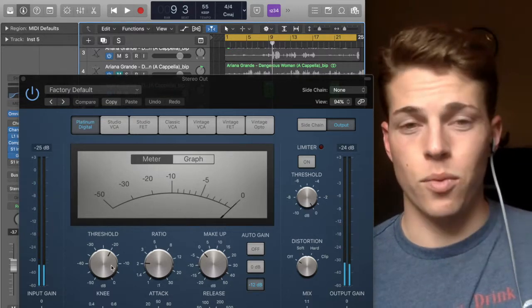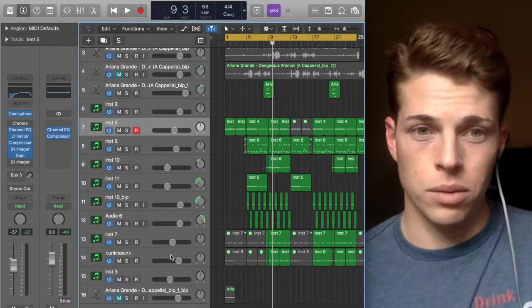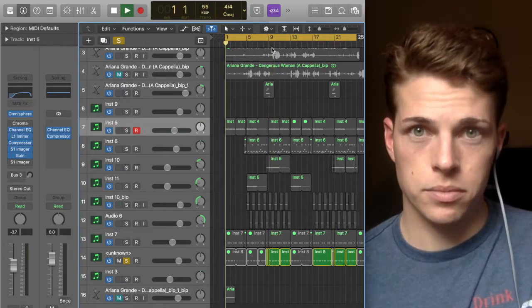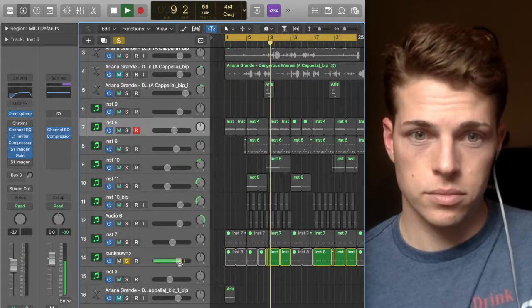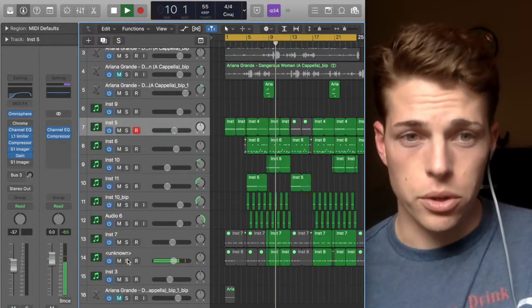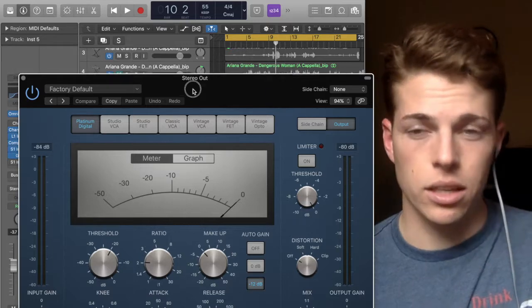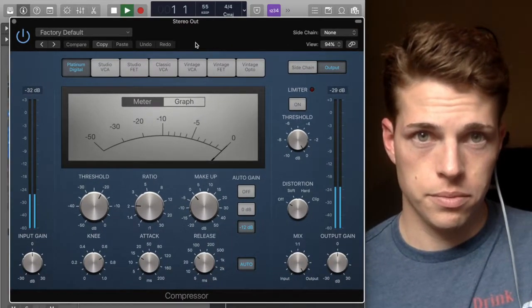So because of that, rather than going and compressing the bass like this, before I do that, I'll come down to the bass, turn it down a little bit. By doing that, I can then essentially turn everything else up slightly in the compression.